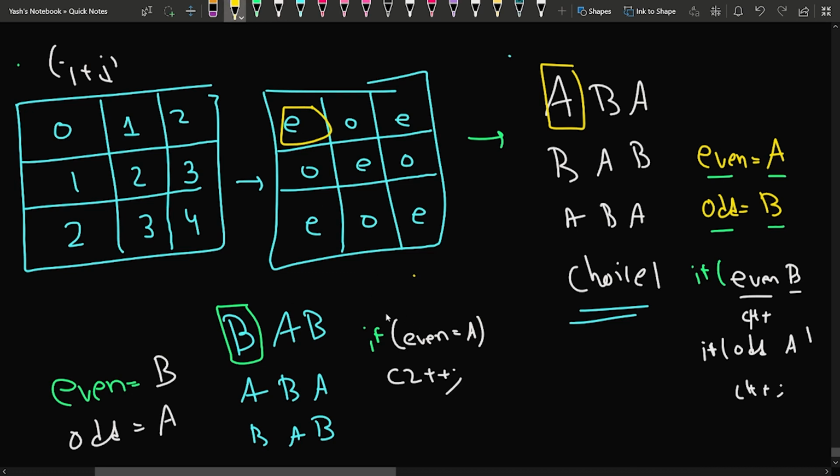Counter 2 indicates that I need to change this particular thing in this choice 2. And if at the odd indexes I'm expecting A, but I get a B, I'll do a counter plus plus. And in the end, as we have already discussed by seeing the very first basic test case in a dry run, whichever counter is minimum, the minimum of counter 1 and counter 2, is what I can return.